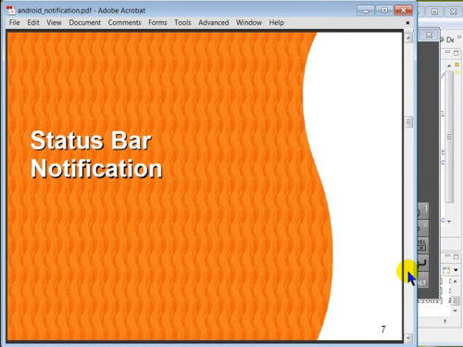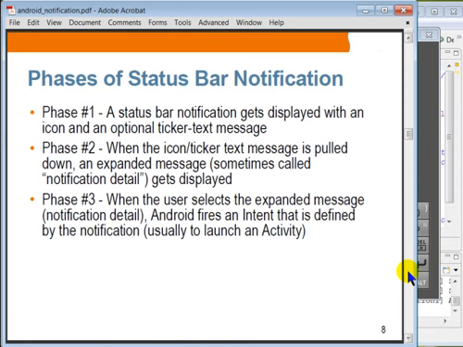Moving forward, let's talk about status bar notification. Status bar notification is probably the most sophisticated notification scheme compared to toast notification and dialog notification. So I actually divided into three different phases of how status bar notification works. These phases are not something that you will see in typical Android documentation. This is something that I came up with to help you to understand how things work.